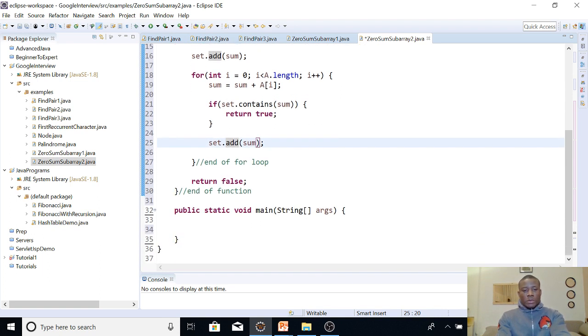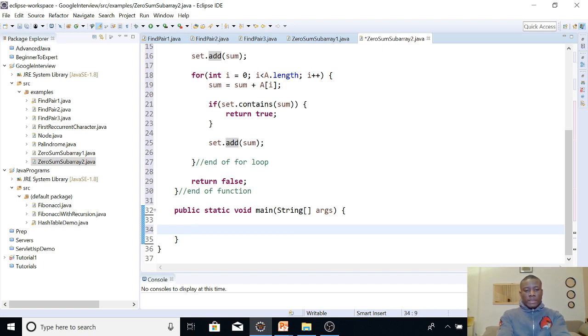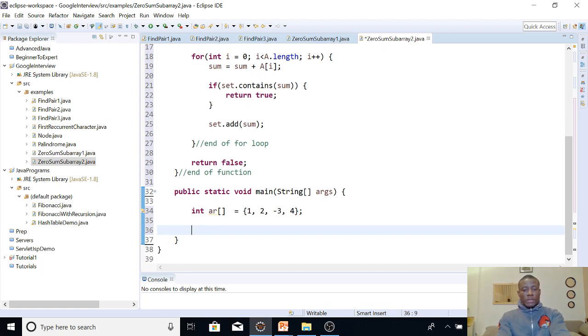So let's test this code now. So let's create an array, an integer array, and let's call it ar is equal to 1, 2, minus 3, and 4. I want to use ar as a name. So in this case, the return should be true, since it contains a zero sum subarray.